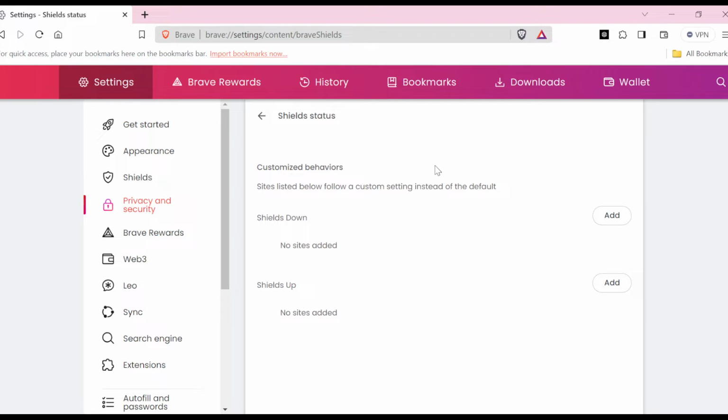Once you click on shield status, you're brought to the shield status page where you'll be asked to select or add sites that you don't want the shield to work. This means that on this particular site, nothing will be blocked, ads will not be blocked, and the site will not be blocked as well.